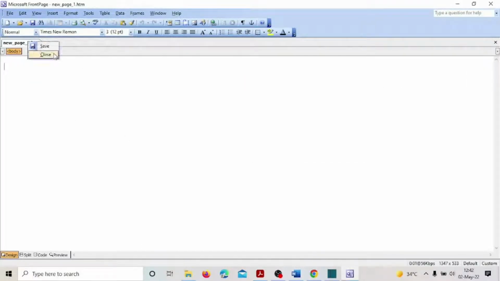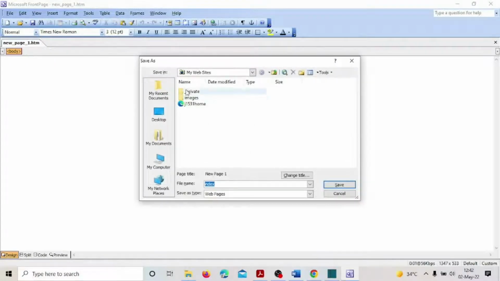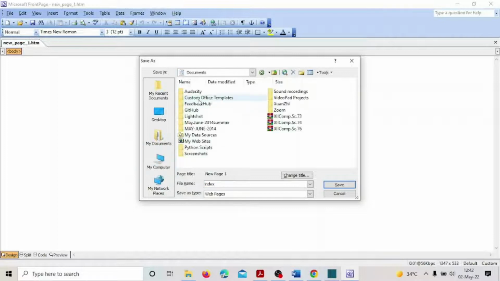Here right click, save, and I have to go to my folder. Just fast, you can go to your folder. Where is it? I'm going wrong.